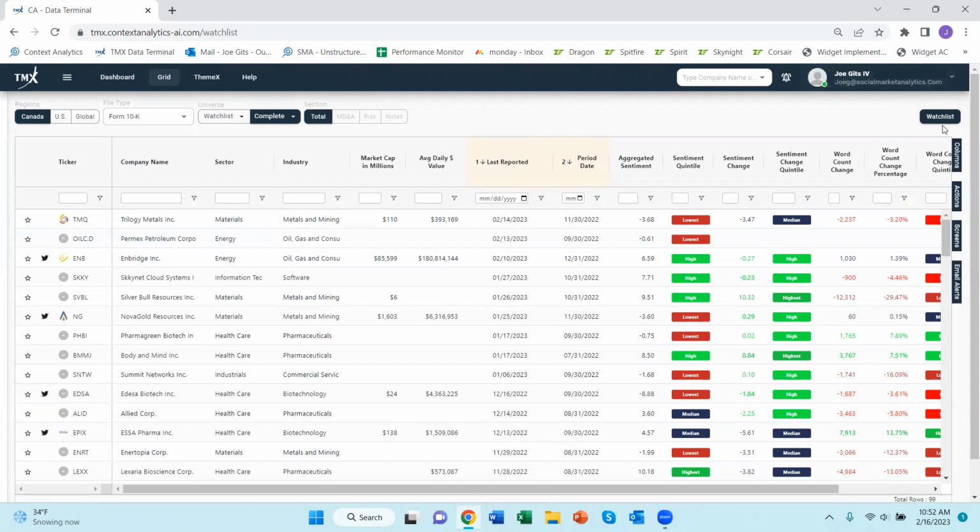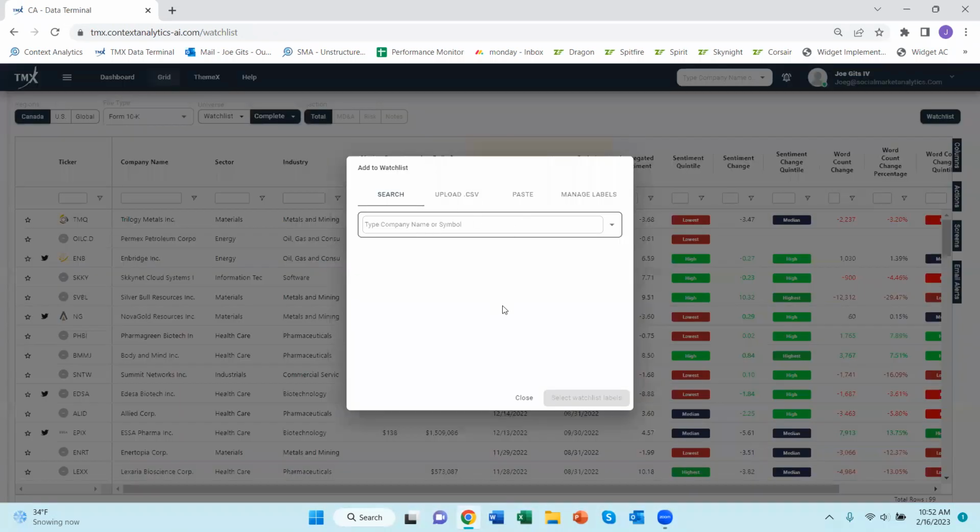Here's my login. And then if I want to specify my watch list, here's my watch list. But I'm going to do a whole other video on watch list alone.